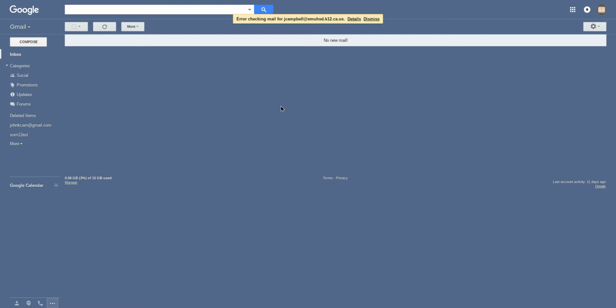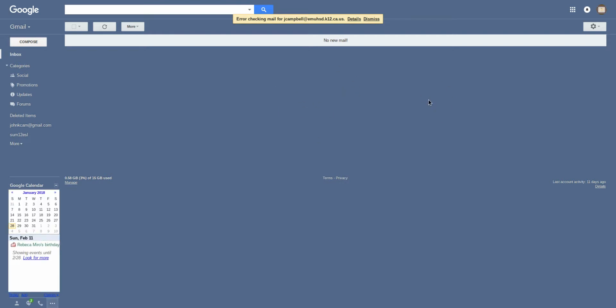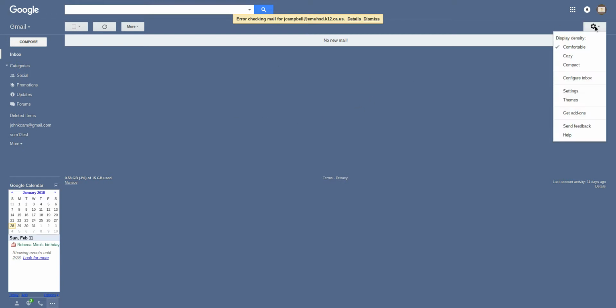Here I am in Gmail. Some people say, how did you get your Gmail inbox to look blue? Very simple. Once you're in your inbox, you go to the gears, and you go down to themes.